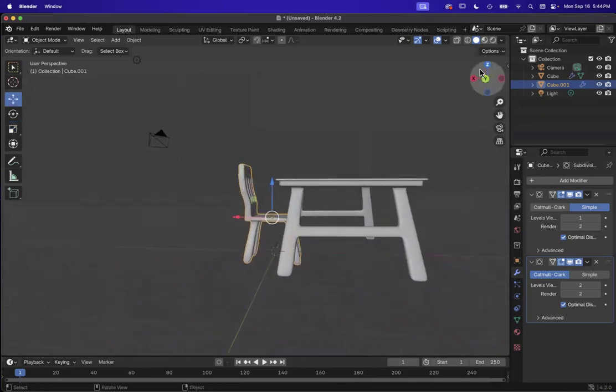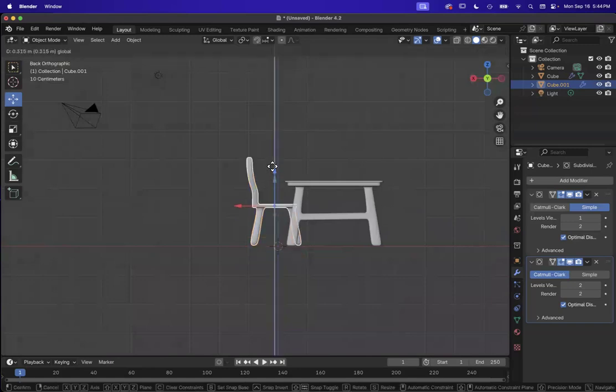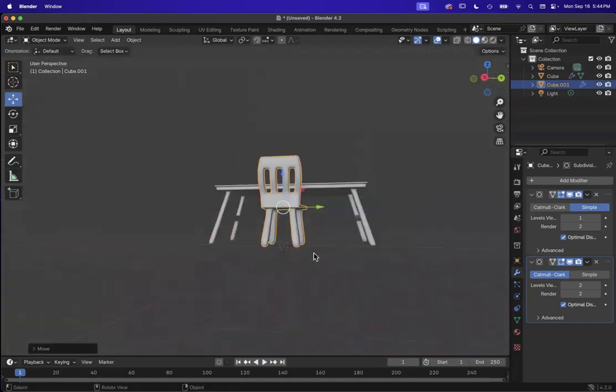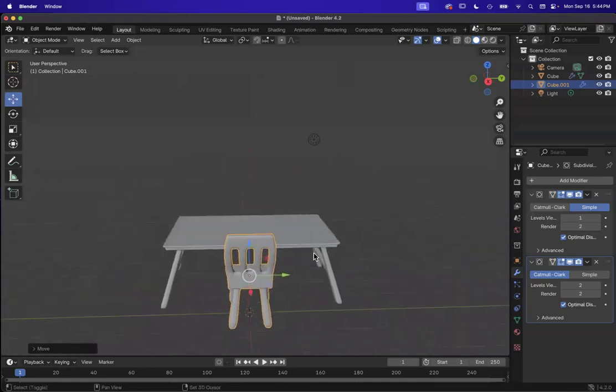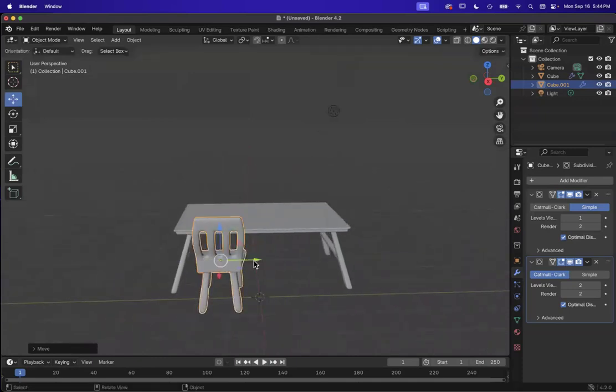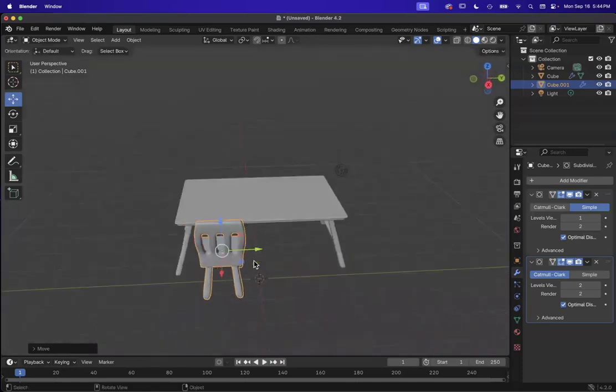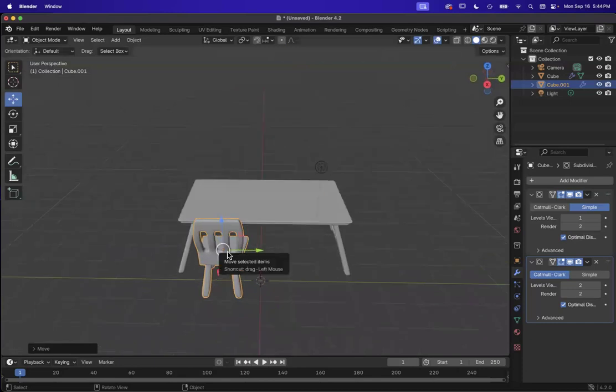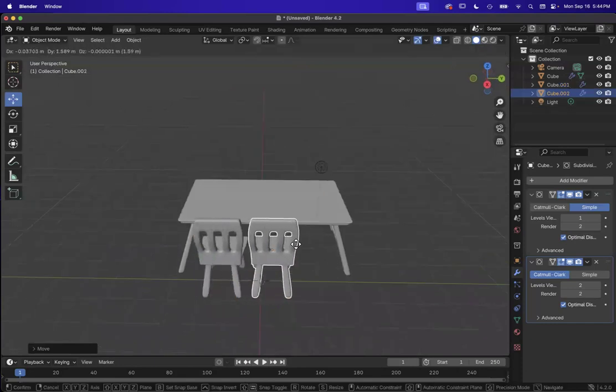Hit G to move, and let's move it up so that it's even with the floor of the table. And I'm going to scooch it over because I'm going to make another chair copy. To make a copy of an object, I'm going to hit Shift D. And this second guy appears on my mouse and he's connected. I want to put him evenly on the other side.